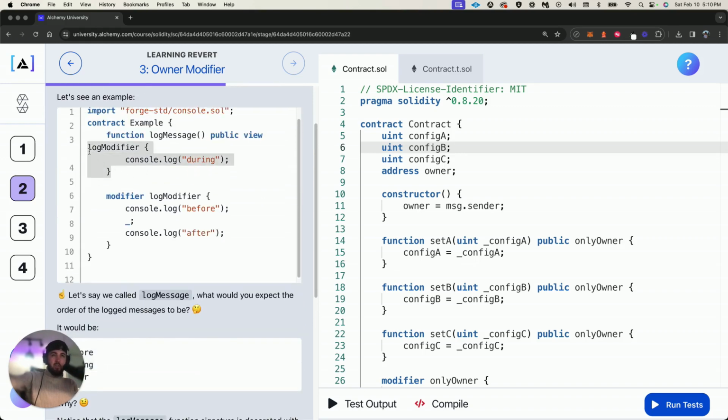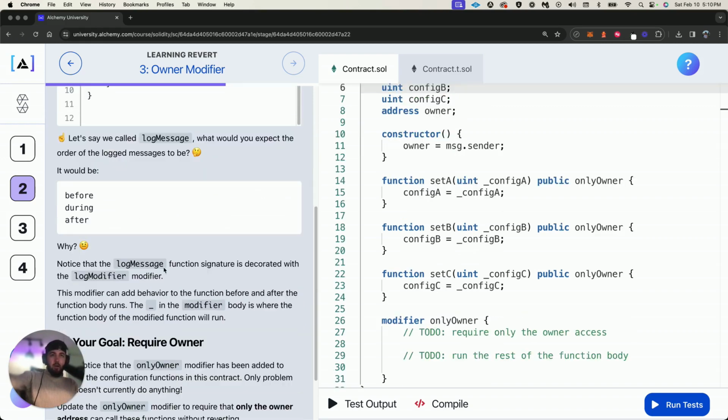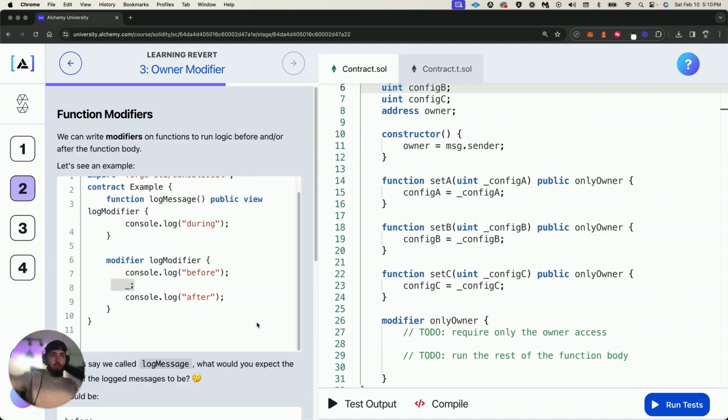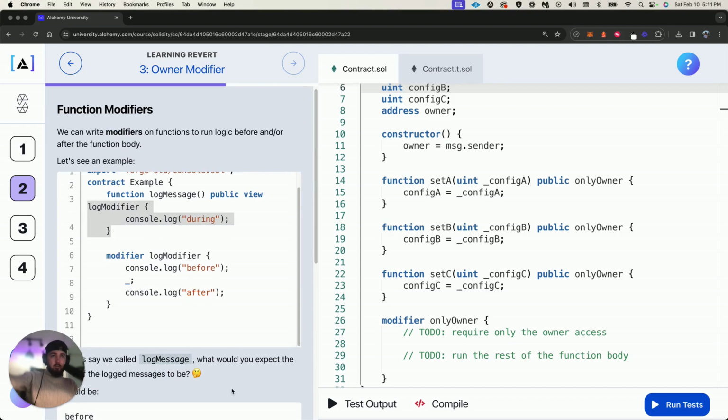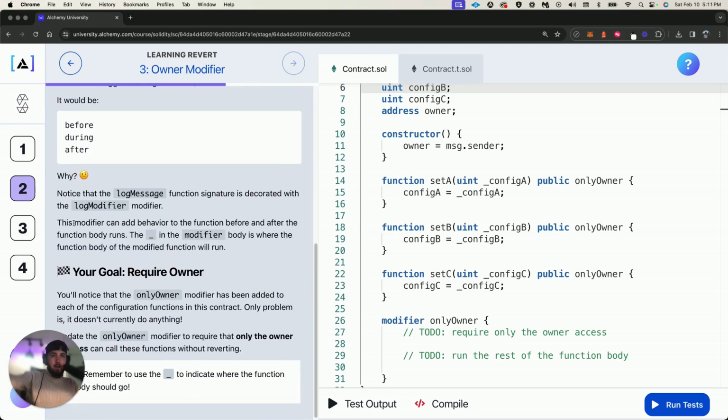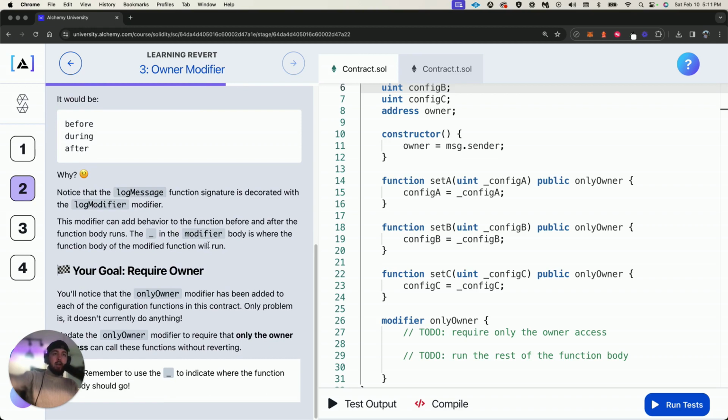So it asserts this right here. Is that what I see? Why? Notice the log message function signature is decorated with the log modifier. I see that with the log modifier right there. And this modifier can add behavior to the function before and after the function body runs, the underscore. The modifier, it does do that. So it does assert it there. And the modifier body is where the function body of the modified function will run.